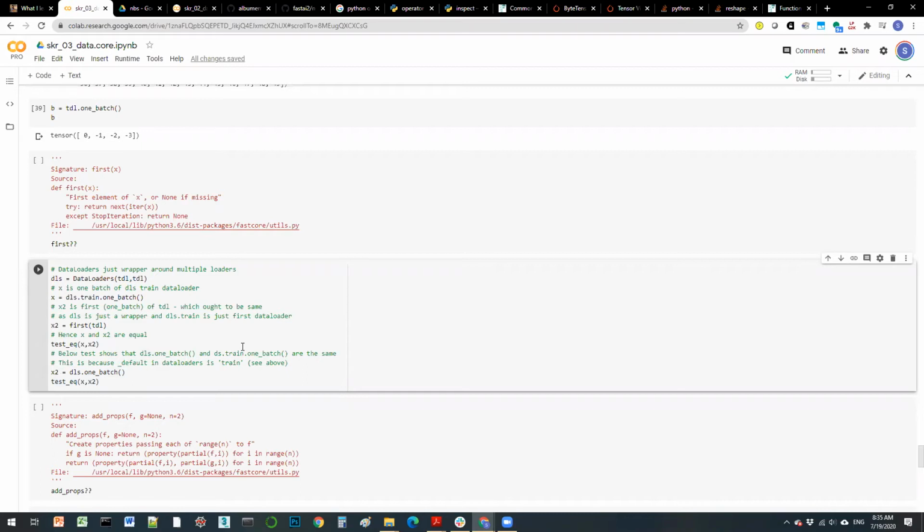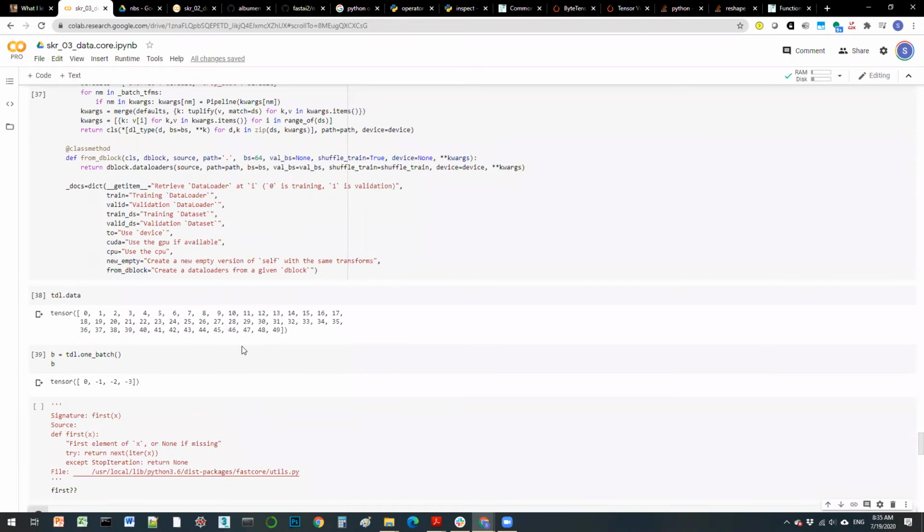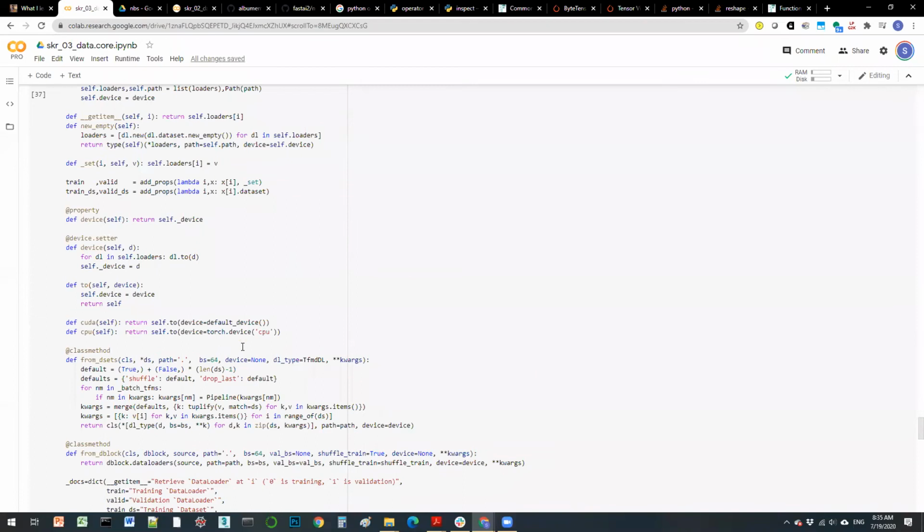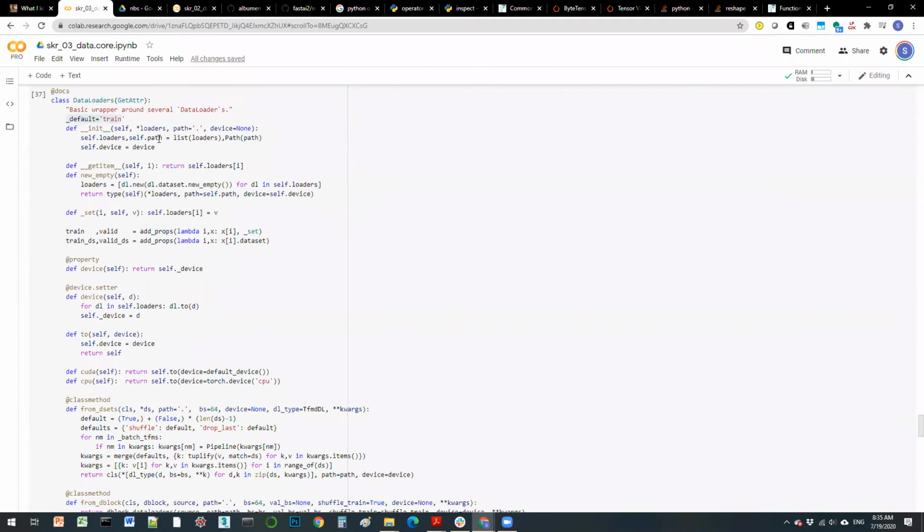Sorry, what's the train again? Is train... Yeah, we'll get into this in a little more detail, but train is just the first data loader that gets created within these data loaders, right? So you'll see train and valid are added as properties of this data loader.